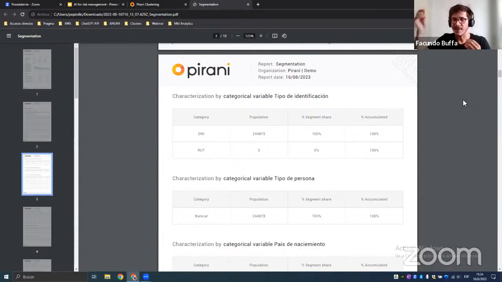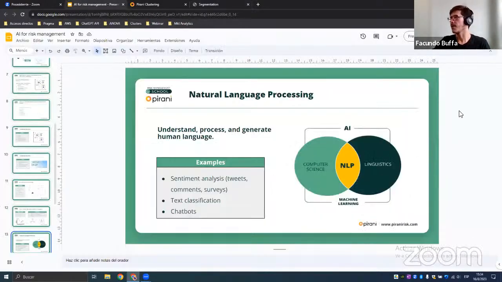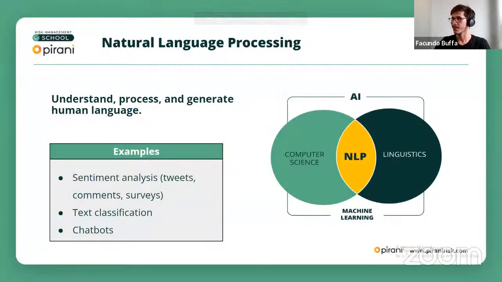Try to find a business perspective on these results and try to achieve the goal, that is to understand your clients more. And this is how you can perform it in the platform. Now we are going to go back to the presentation. I don't know if you have any questions, but now we can continue with the final part, that is the natural language processing techniques and the ChatGPT application.